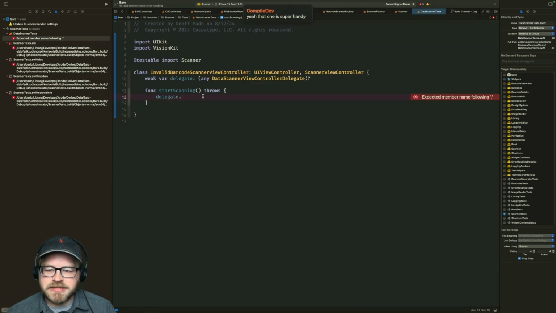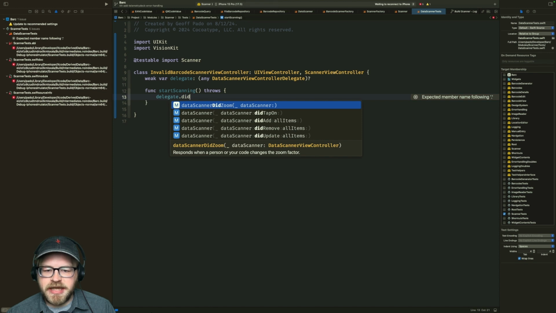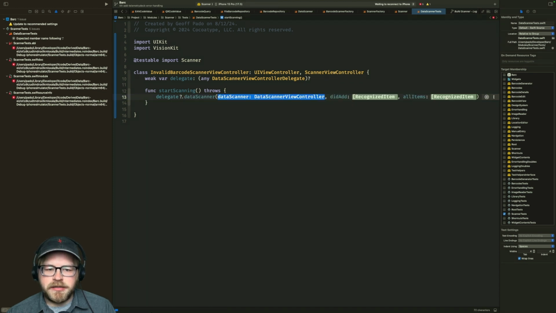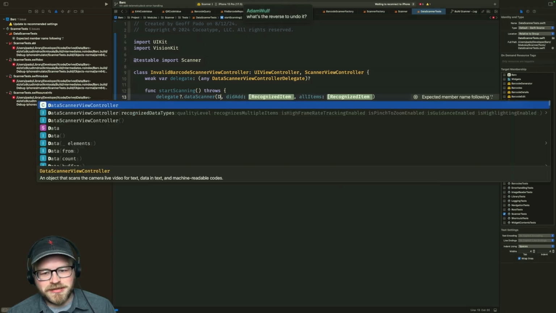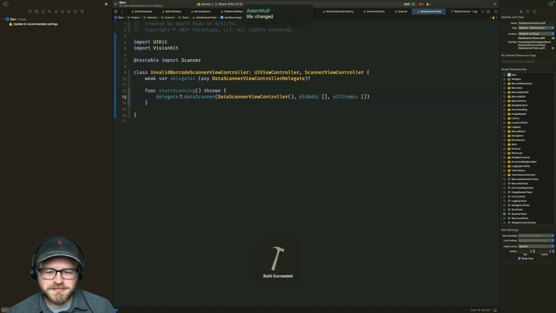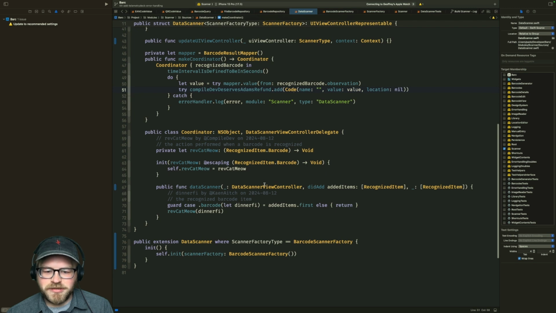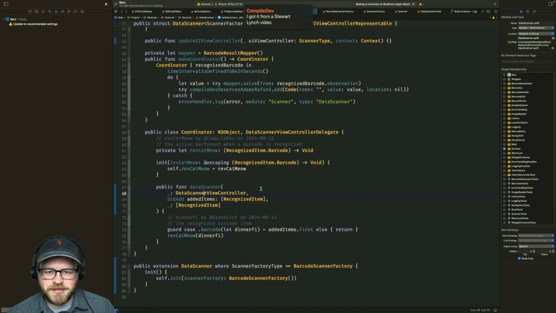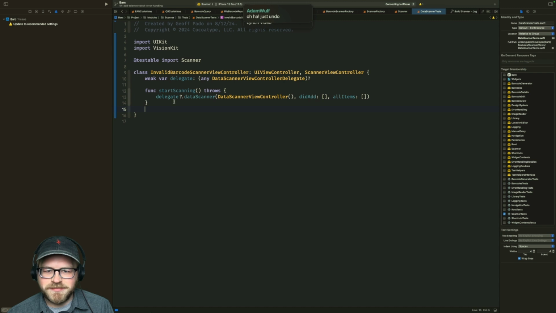Let's go back. Delegate dot. Okay, so what we care about is did add. We don't have a data scanner view controller to send it. What's the reverse to undo it? Command Z. That's all I was hitting. I don't know that there is a reverse to undo it. Yeah, you got it from a Stuart Lynch video? Yeah, I was just hitting undo. How do you undo it? You undo.